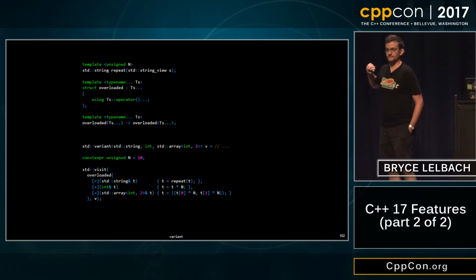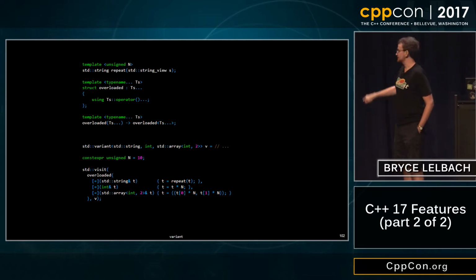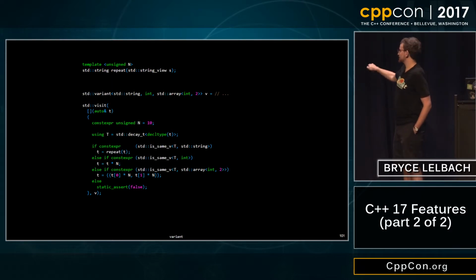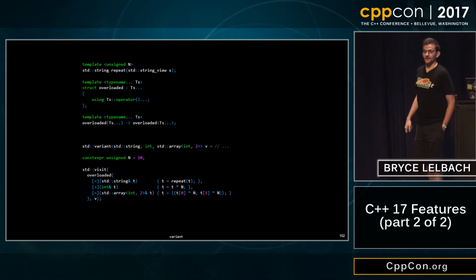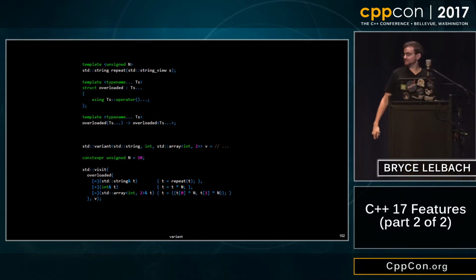Yeah. So this is sort of my preferred way of writing visitors, because it's nice and fairly clean. If constexpr is nice and all, but I think this is a little bit nicer to work with. And hopefully at some point there is going to be a function called std::overload, which would sort of work like this, but be a little bit cleaner.